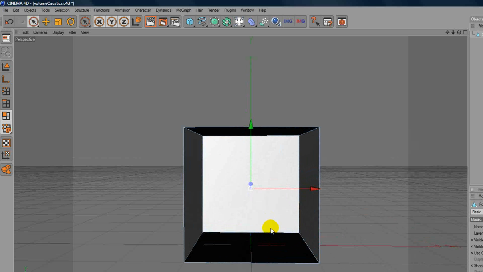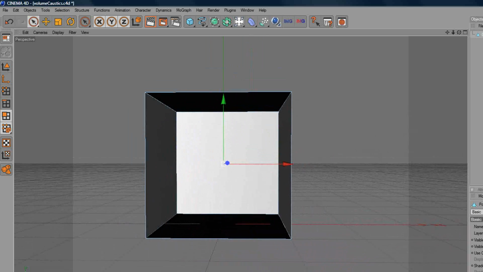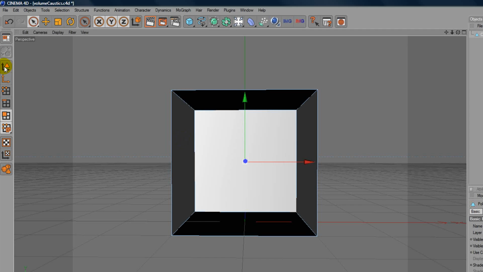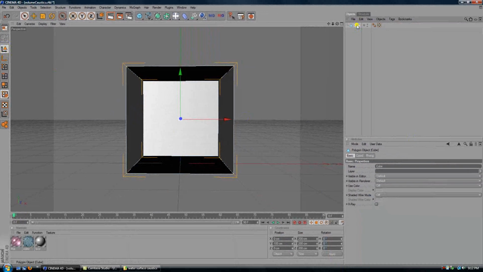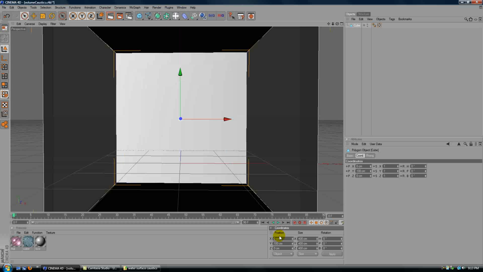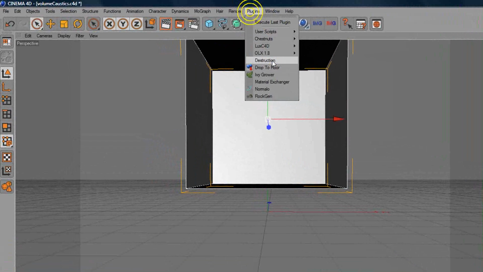I'm using my middle mouse wheel to scroll closer, and alt middle mouse wheel to move around the scene. The next thing I'm going to do is go back to my model tool, and make sure that this cube is, let's make it a little bit bigger. So we're going to change the size to 400 by 400 by 400. Press enter to apply it. Let's go ahead and drop this to the floor again.